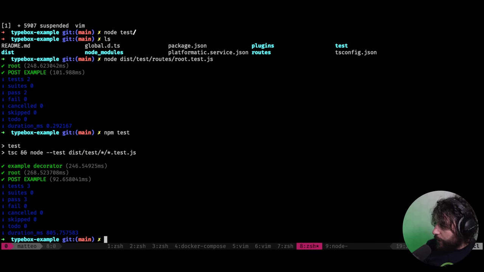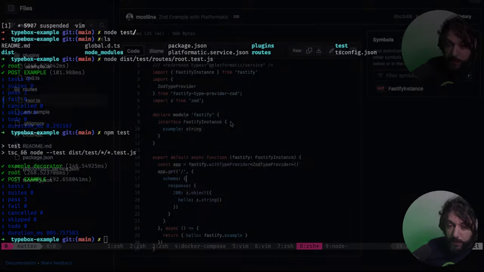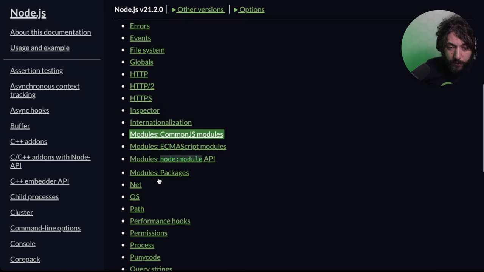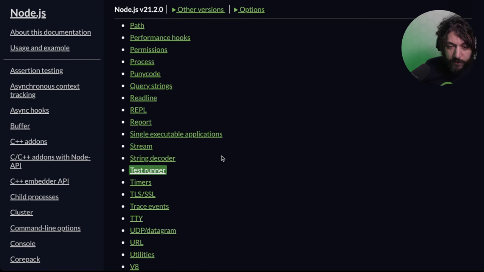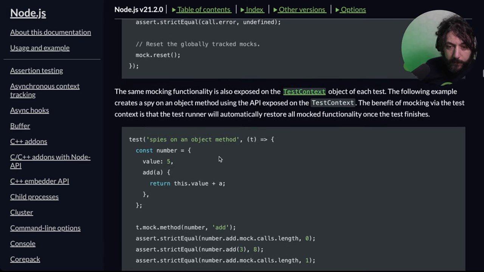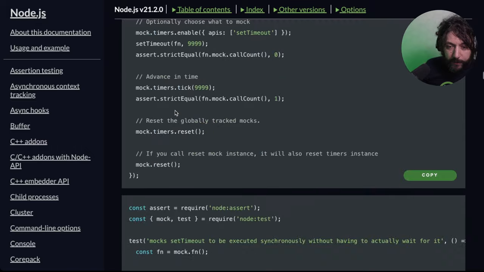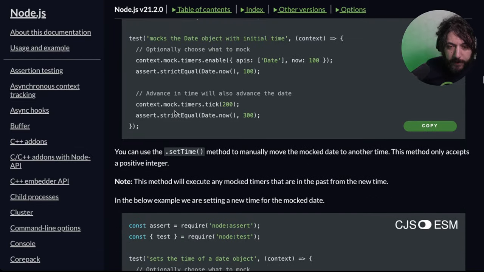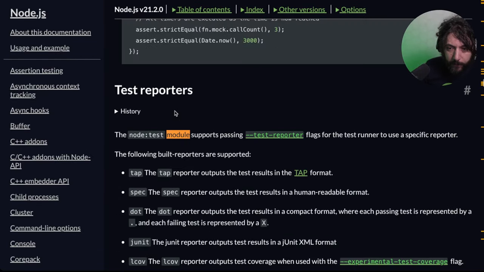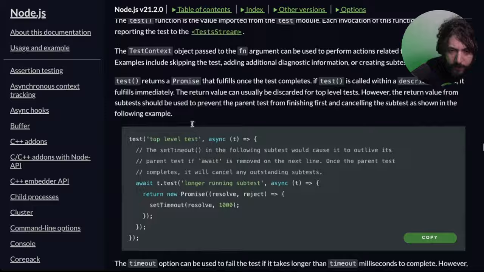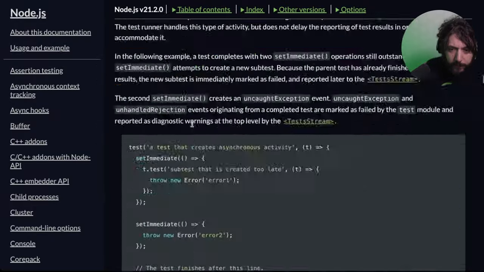Does node test support node mocks? Absolutely. So you can mock, so you go to the node API, you go to test runner, and mocking. And you can create your mocks here. You can mock timers. Okay. Then I think there is modules. Let me see. There should be a way to mock modules or something like that.